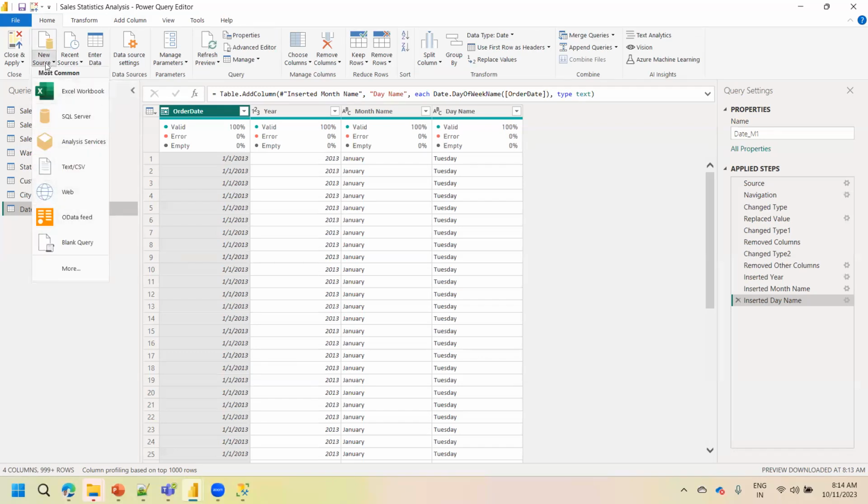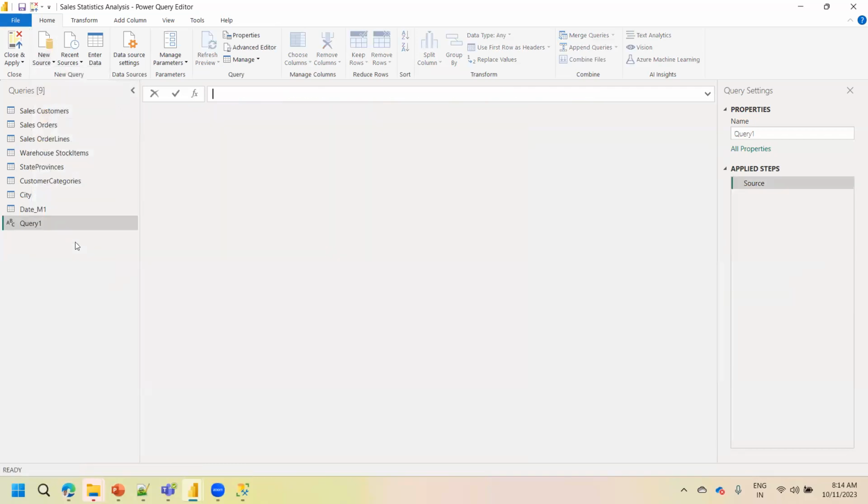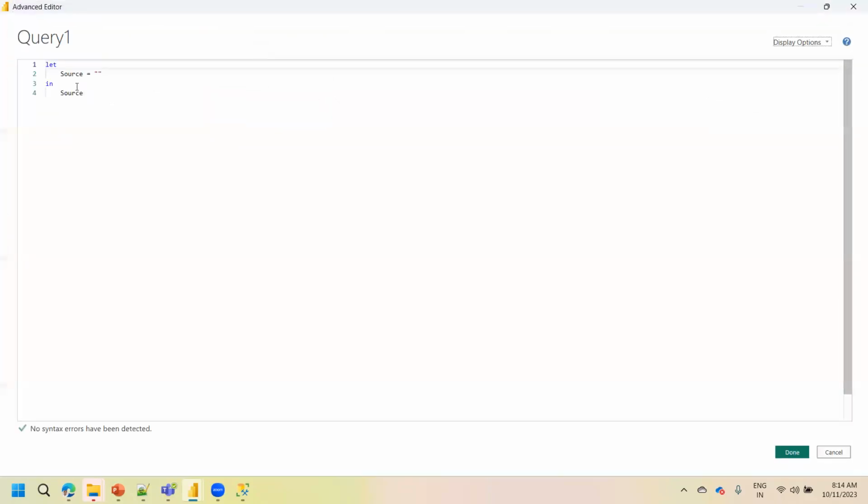See here, new source. I'm not importing by using any connectivity or new directions. I'm just building my own date table query. Select it, blank query. Go to the advanced query editor. I'm not going to write it in this very small formula bar. So here I'm going to write the statement.